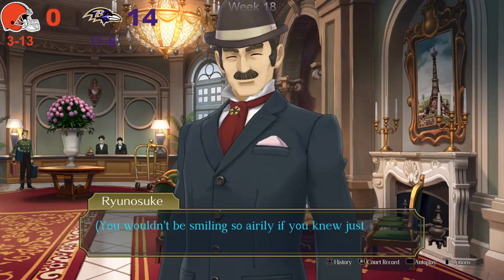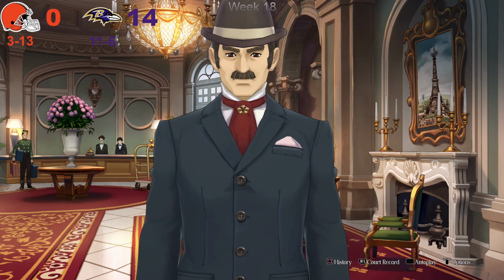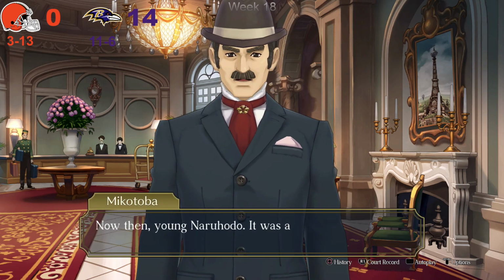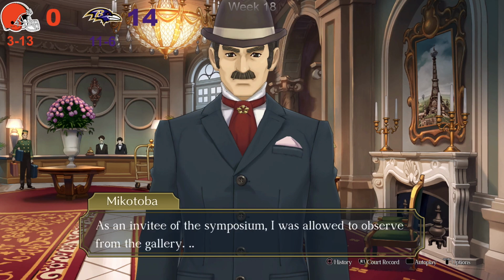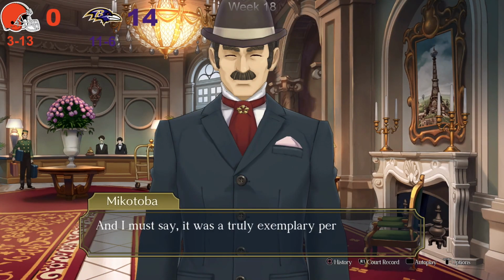You wouldn't be smiling so airily if you knew just how bright she is. Believe me. Now then, young Naruhodo, it was a pleasure seeing you in action earlier. As an invitee of the symposium, I was allowed to observe from the gallery, after I twisted some arms. And I must say, it was a truly exemplary performance.